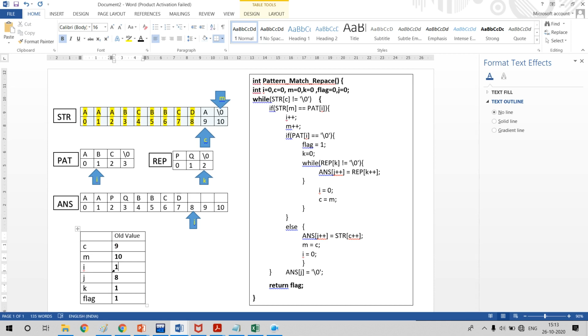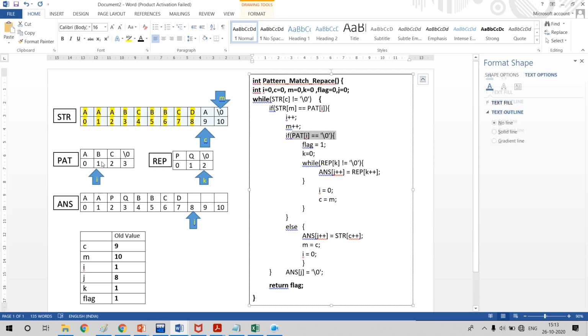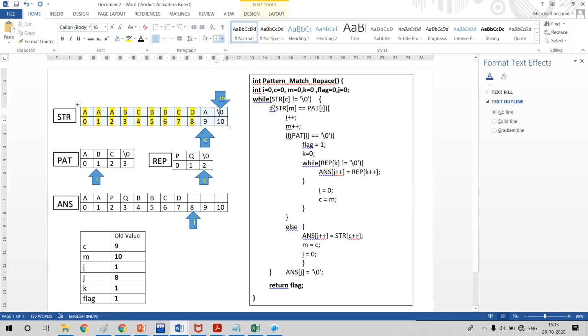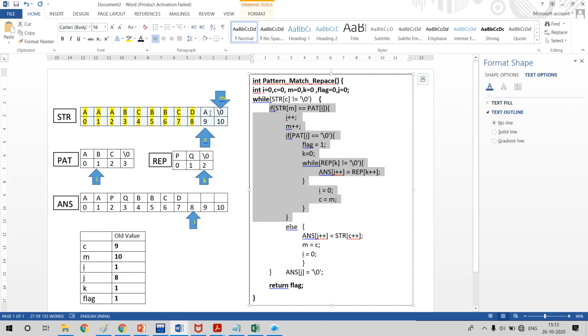Clear? Then the next character is checked. The next character of pattern, is it null? It is not null. So repeat. Character at c, A, is not null. str of m, null. Is it equal to pattern B? Null, is it equal to B? No. The whole part is now ignored. Copy that character. Which character? Character at c to the result, A.